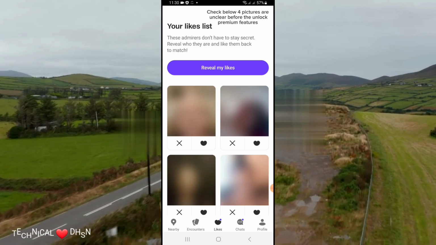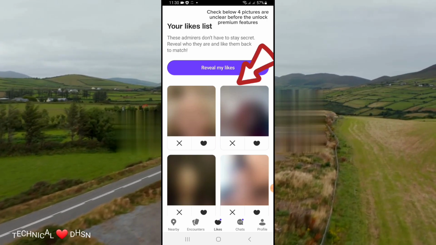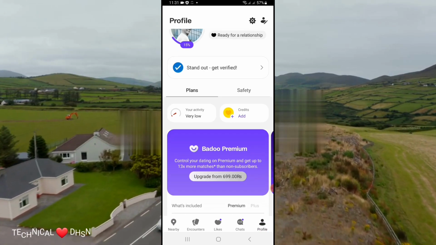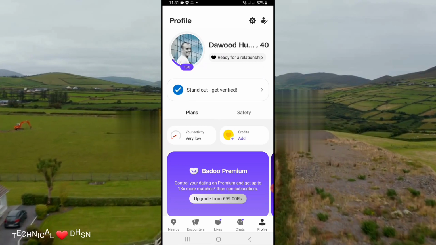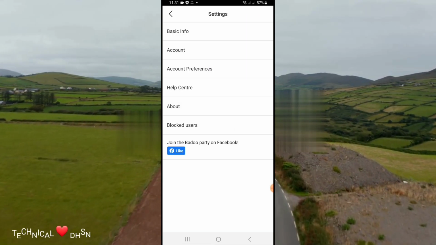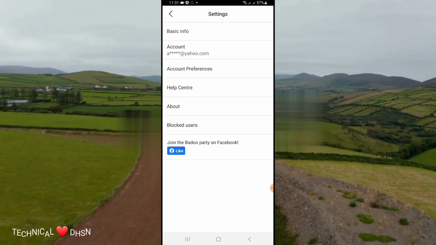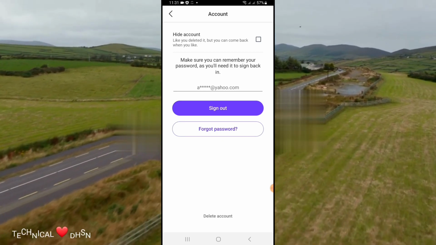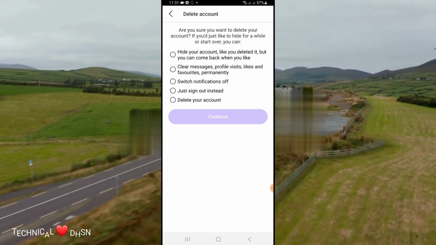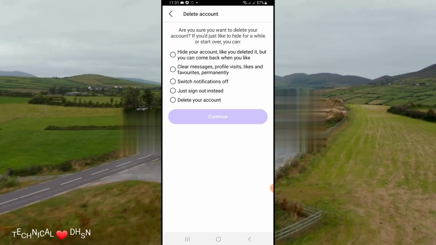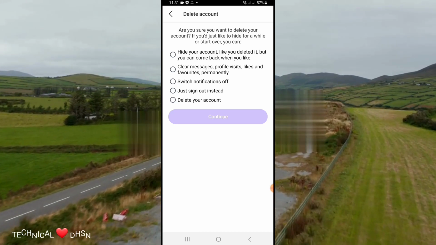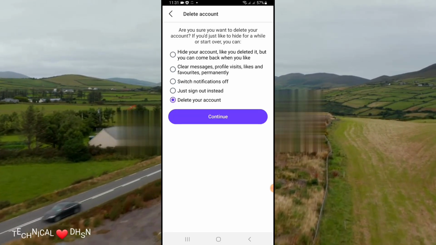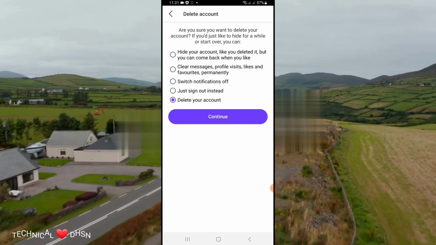Create your profile on Badoo, or if you already have a profile on the Badoo app, open your profile. From here open settings, and from here account, and from here delete account, and here select the option delete account. Now tap on continue.